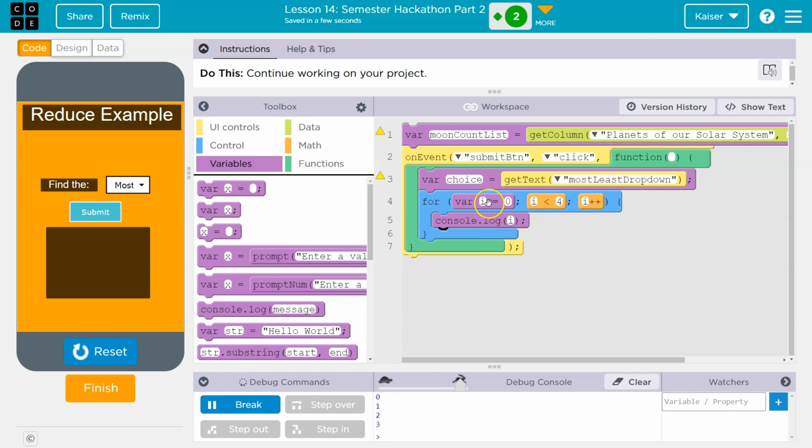So what it does is, i starts at 0. i must be less than 4. Add 1 to i each time. So it starts at 0. 0 is less than 4, so it prints out 0. We hit the bottom, back to the top. Plus plus means add 1. So 0 plus 1 is 1.